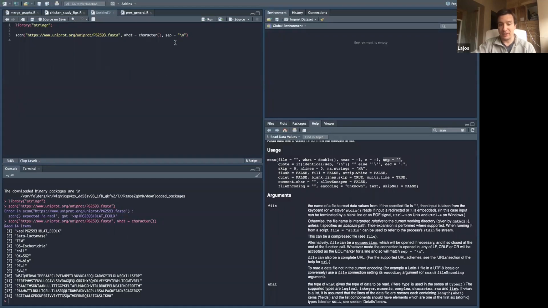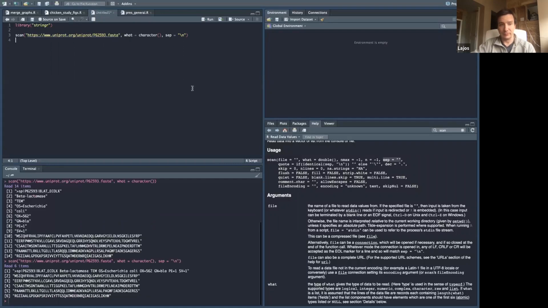So if I run this, then you already see what we really wanted to see: we have our ID in the first line, and then we have the sequence content in the following lines. So let's put this into a variable, saying FASTA record.